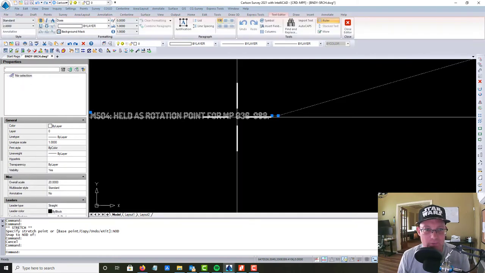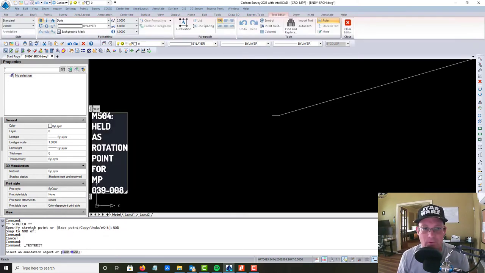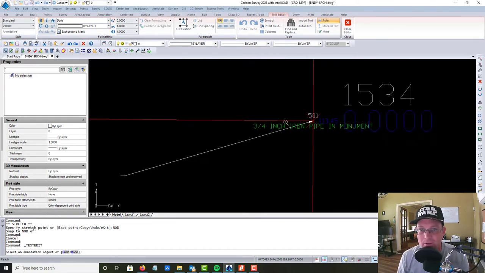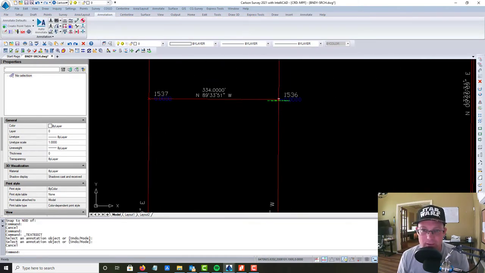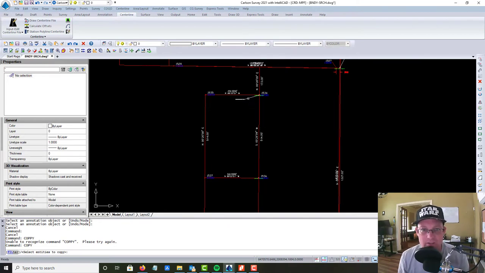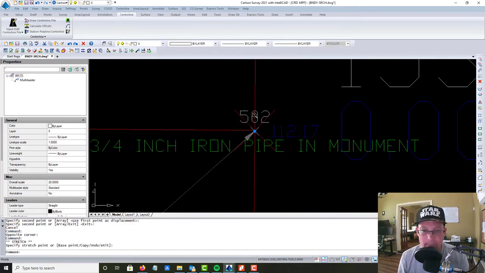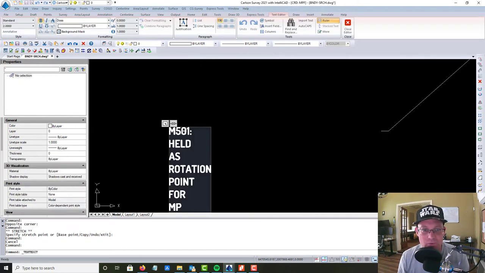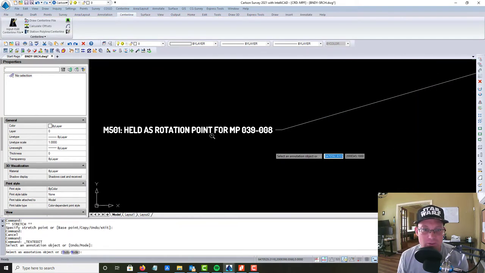So this is our anchor point for 39008, and that is not M504, that is M501. Okay, and then down here, this is M502, we held as our rotation point. Oop, got too many P's in my copy. All right, so this is M502, and we held that as our rotation point. This is for, is that right? 3908, yeah, except this is our anchor point up here, not our rotation point, so let's fix that.